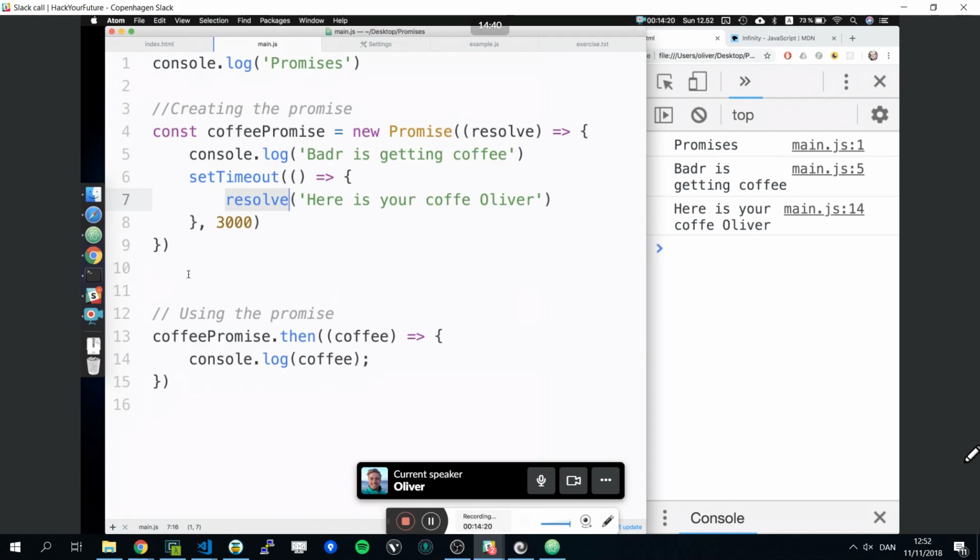So I'm on the other side. I'm down here, and I'm waiting for the coffee promise. When the coffee promise is done, when it's resolved, everything inside then will be called. The code inside this then will be executed. So this is me waiting. And then when it's done, it's called.